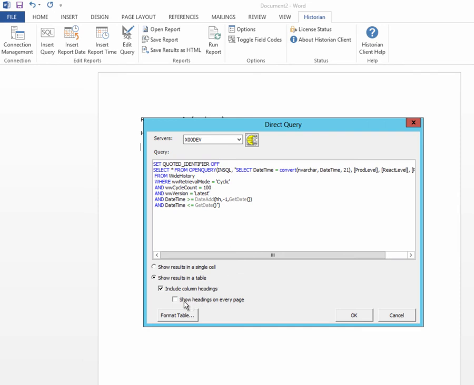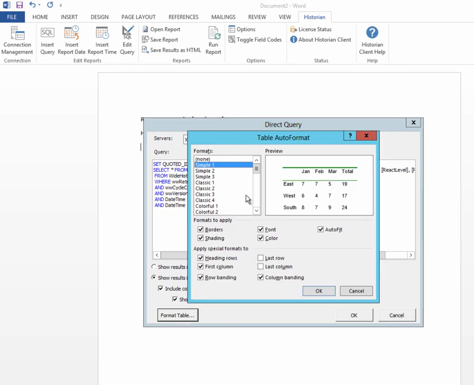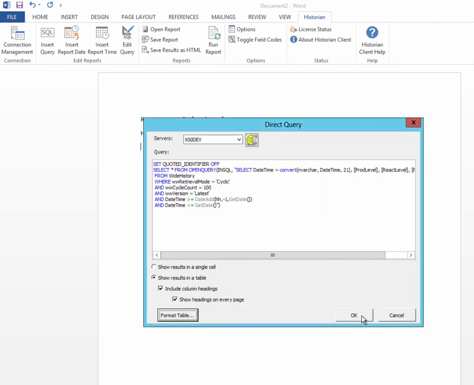We are going to check the option to show headings on every page. Click on Format Table. And on the Table Auto Format dialog box, we are going to select for the format Classic 4. Click OK. Click OK again on the Direct Query dialog.